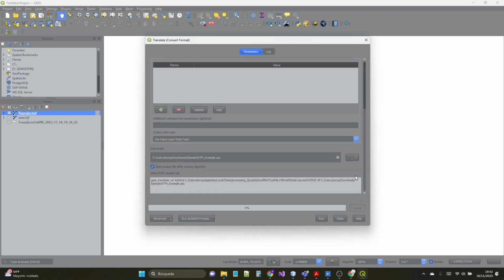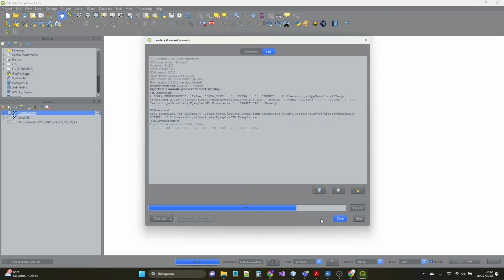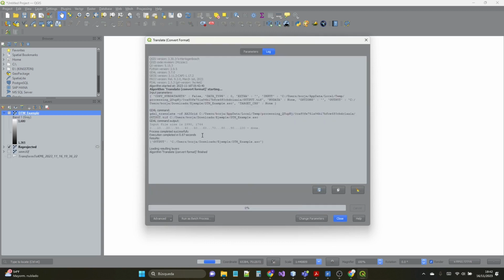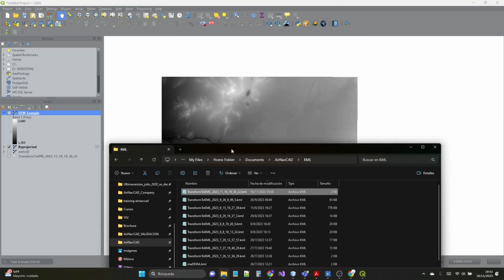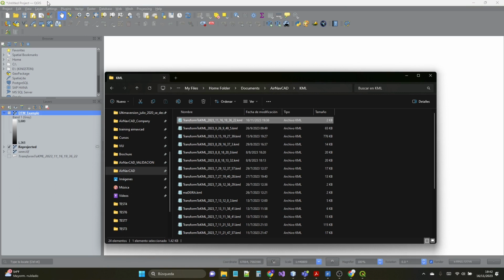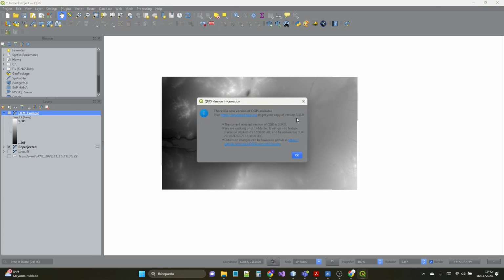And save. And run. Close. By default, that kind of data has in this version 3. The version of the QGIS, yes, is 3. This one is the 3.